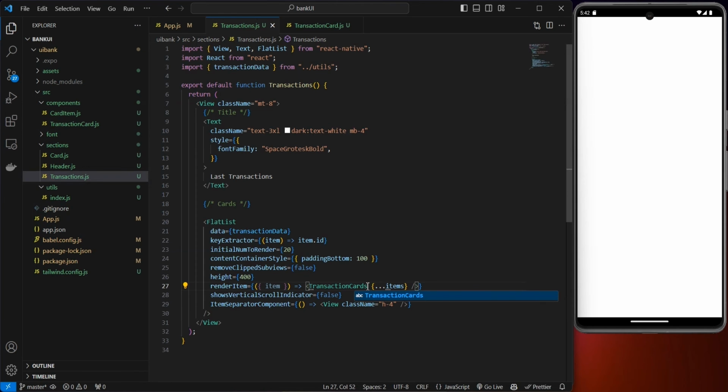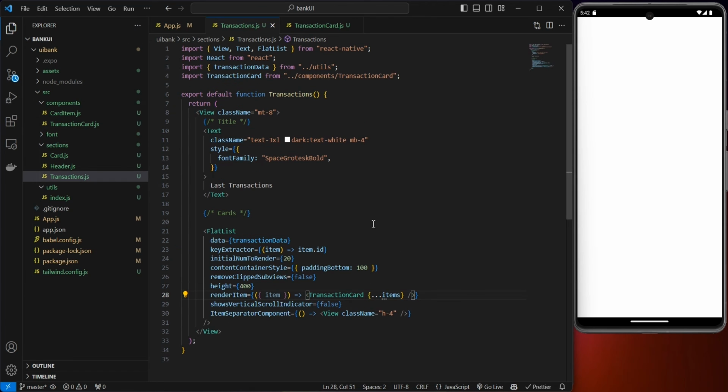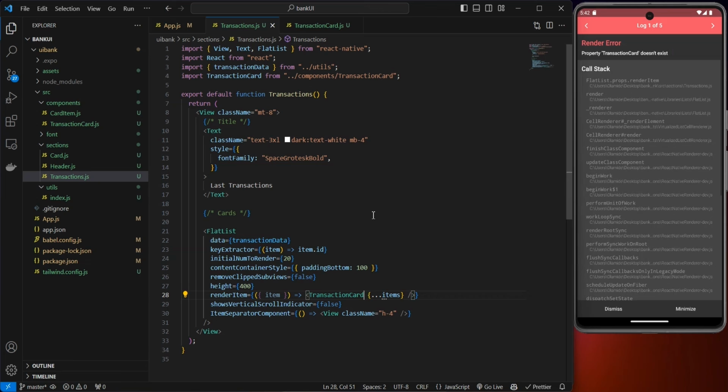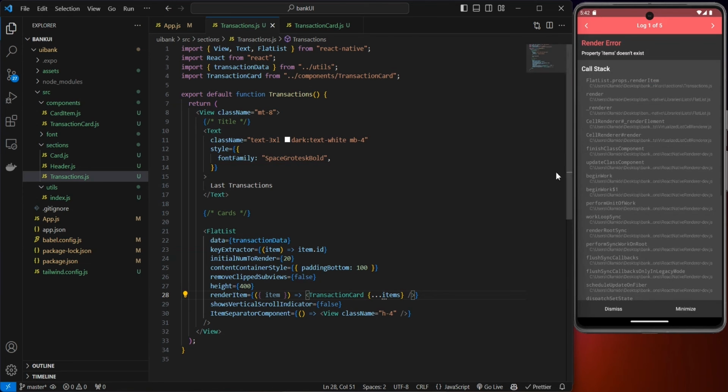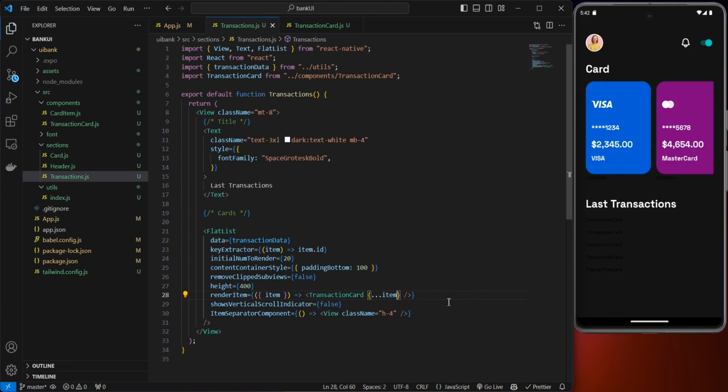Inside of this, we're going to just say, okay, this doesn't exist because you're using TransactionCard. Let's remove the S and let's import this right away. That should fix our problem because we've already imported TransactionCard. It said items doesn't exist. Well, that's because we are using item here and not items. So let's just save that. That should fix our error. As you can see, we have some text here already, which is basically the transaction card that we have here.